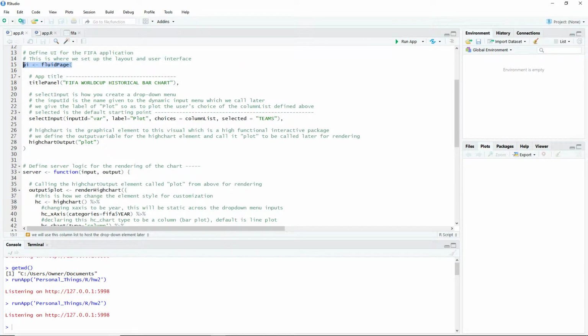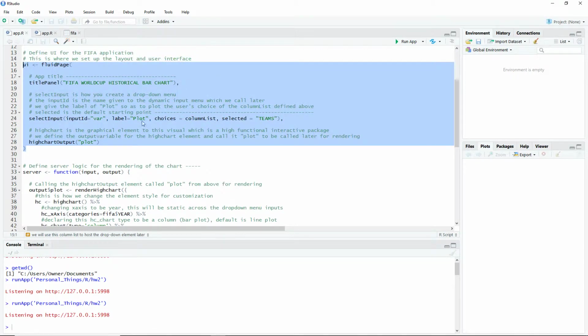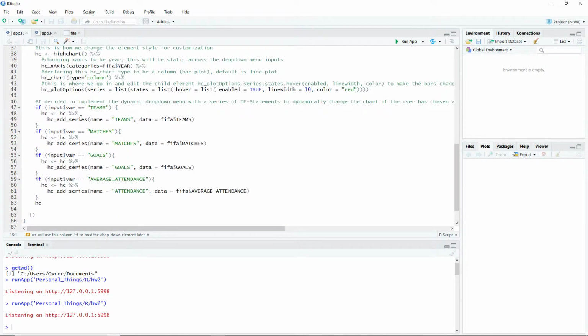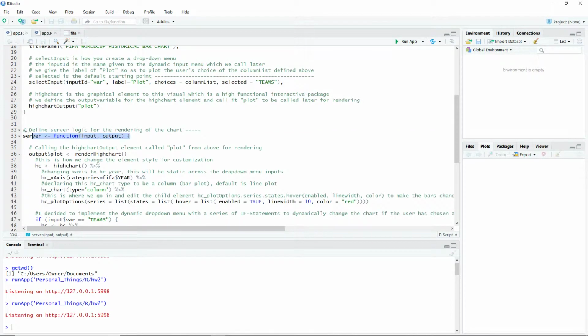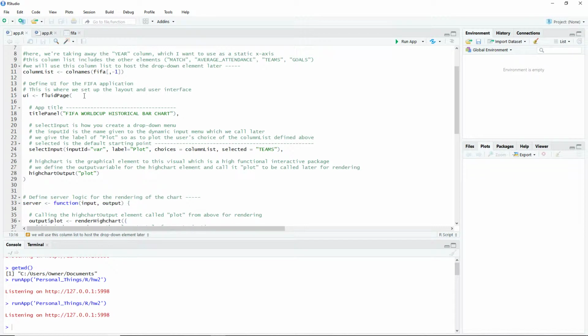You have two components, like I was saying before, a UI and a server. Fluid page, I believe most of them start like this. I'm not too sure about all the different layouts, but this is the UI. It used to be that you had to have two separate files. You can see up here I have app.R. You used to have a UI file and a server file, but now they've made it so you can just make one file and define both within this one file and just call it app.R.